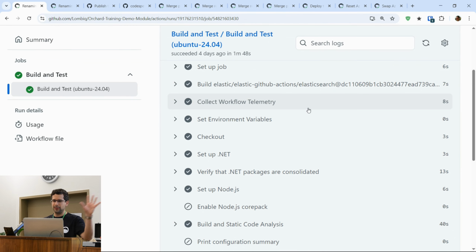It does a lot of things, but the important ones are it checks out the repository, because we need the code. Then it sets up .NET, so that's what I mentioned. It also sets up Node, just as I mentioned. And by the way, in between there's also something called .NET consolidation verification.